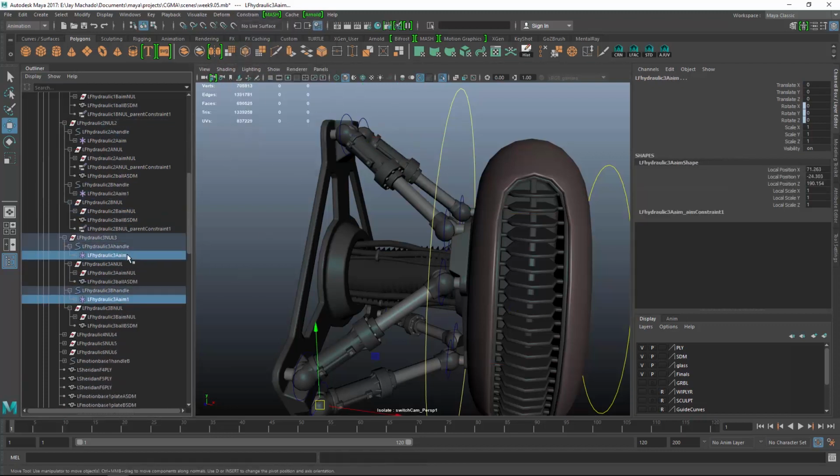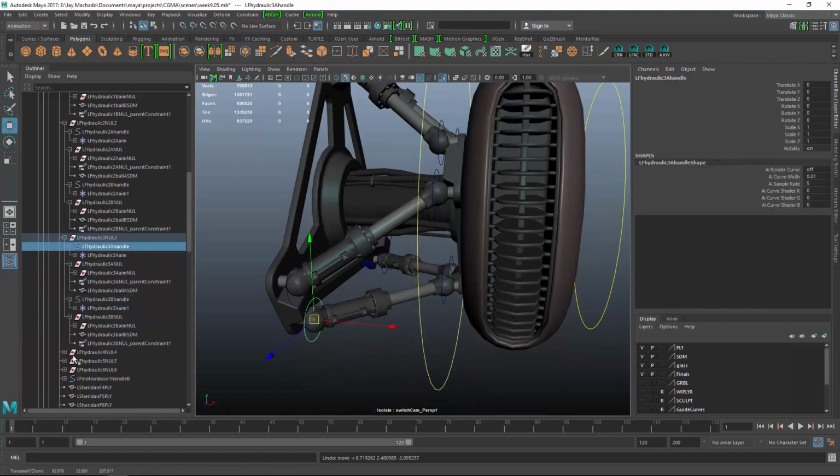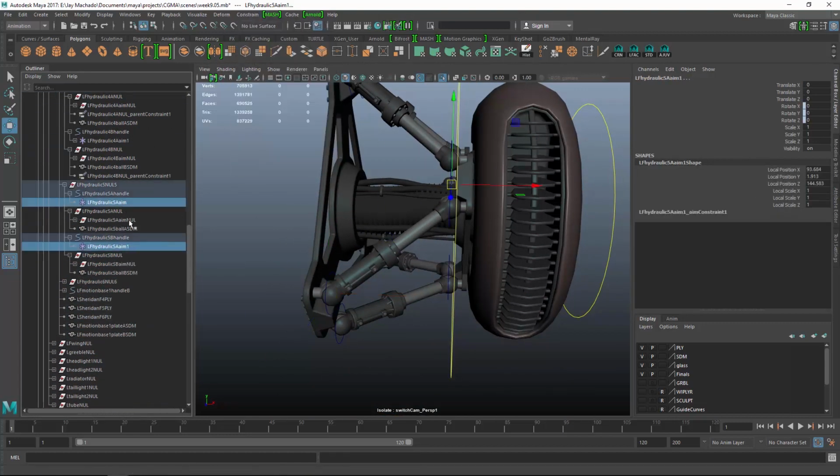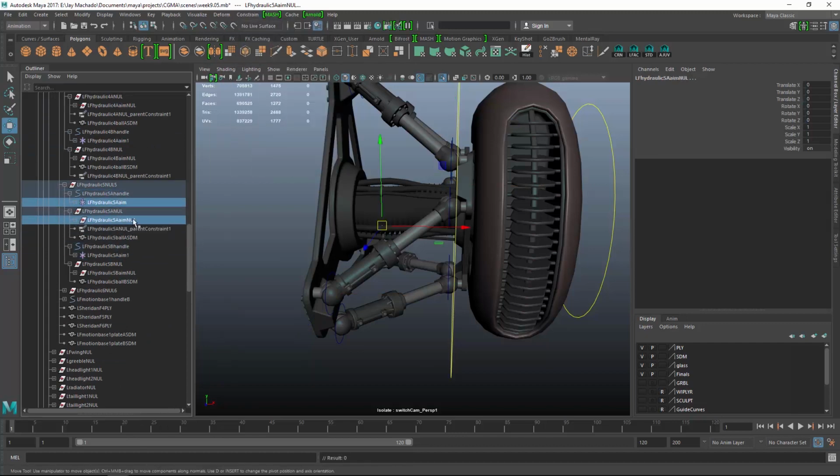So as you can see, this can be a very tedious process, especially if you have tons of hydraulics in your scene like I do. But this is definitely a good reason to stay on top of your hierarchy naming and organization.